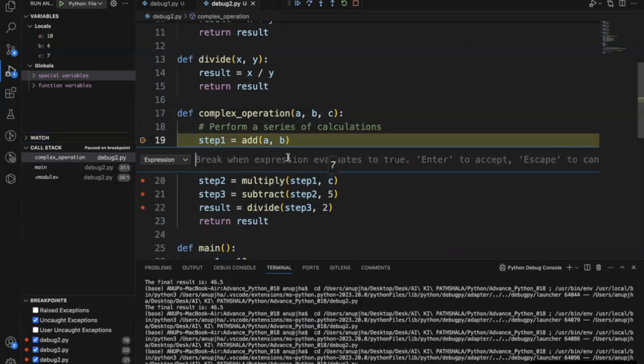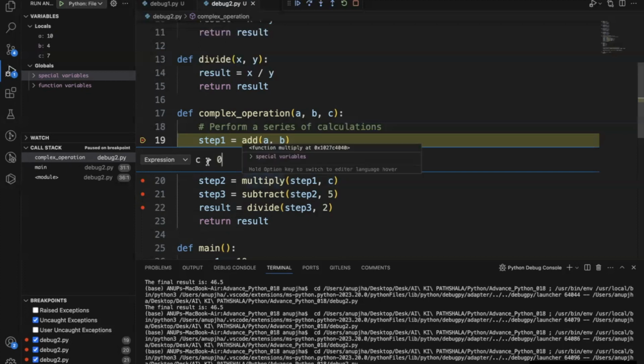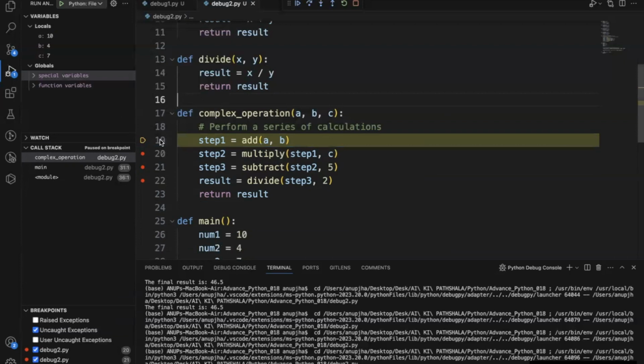So it means, let's say I am adding some expression like C is greater than 0. Let's say I am writing this expression, C is greater than 0. What it means is, this breakpoint will only get triggered when this expression comes out to be true. If this expression is not coming out to be true, this breakpoint will not get triggered. When this expression C is greater than 0 comes out to be true, then and only then this breakpoint will get triggered. Otherwise, this breakpoint will not get triggered.